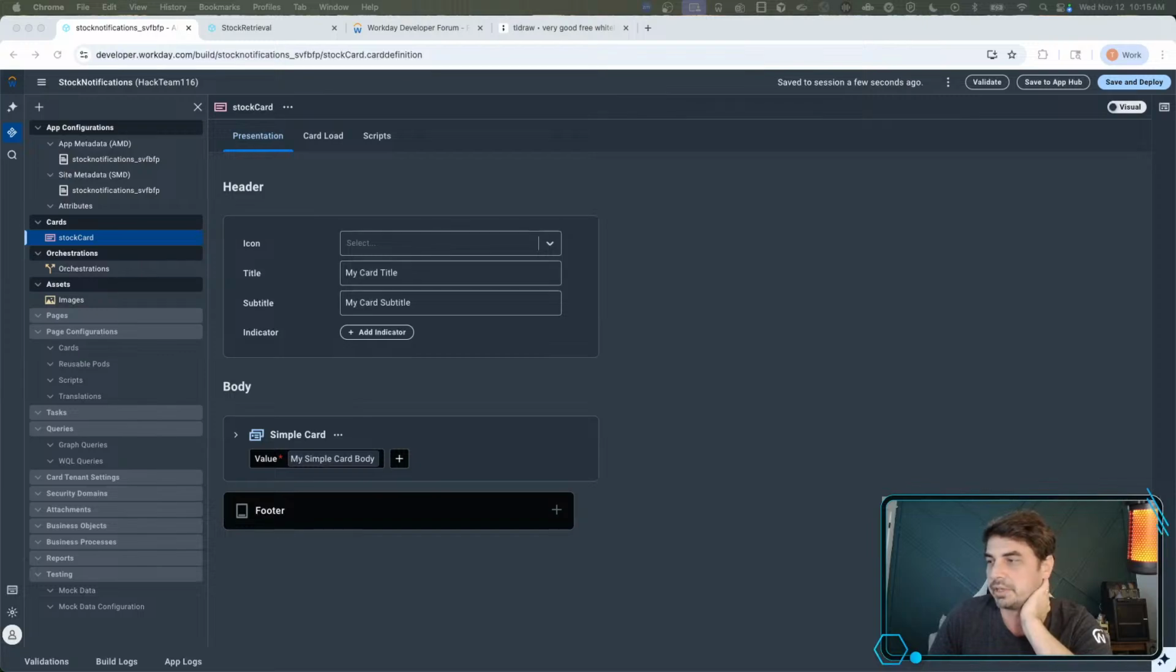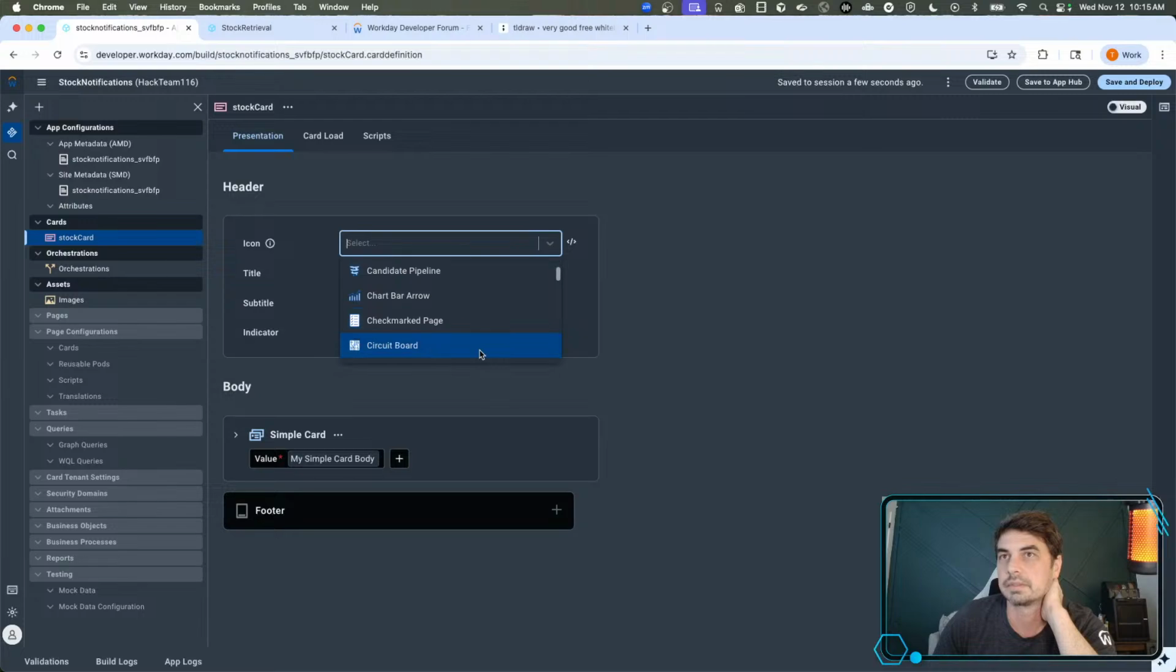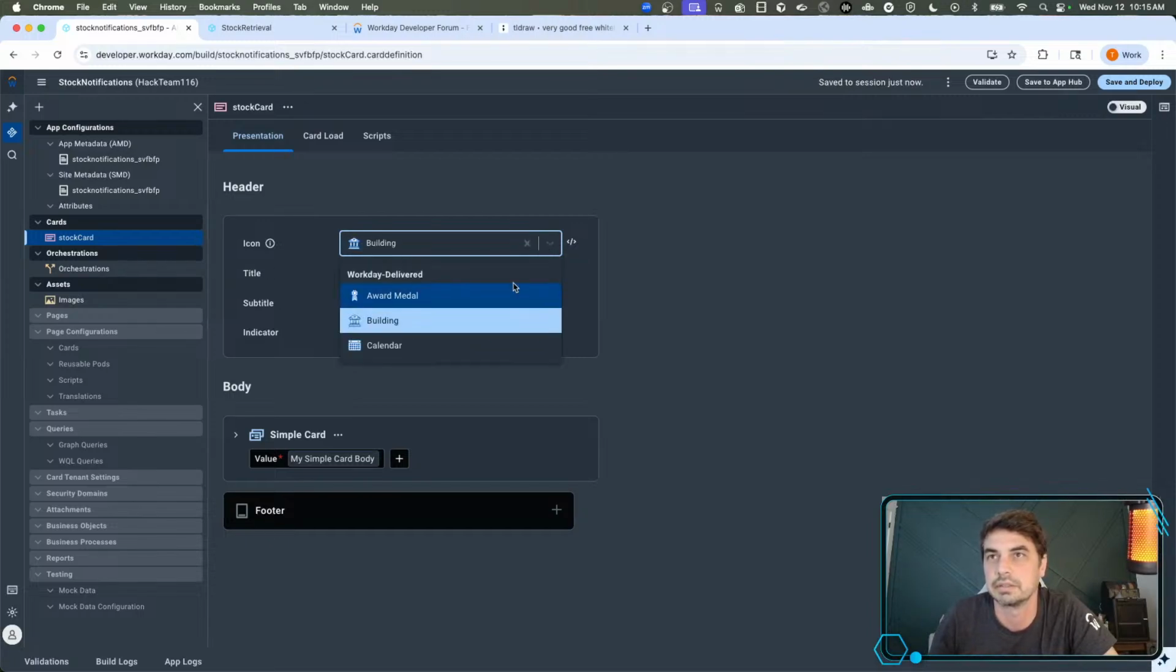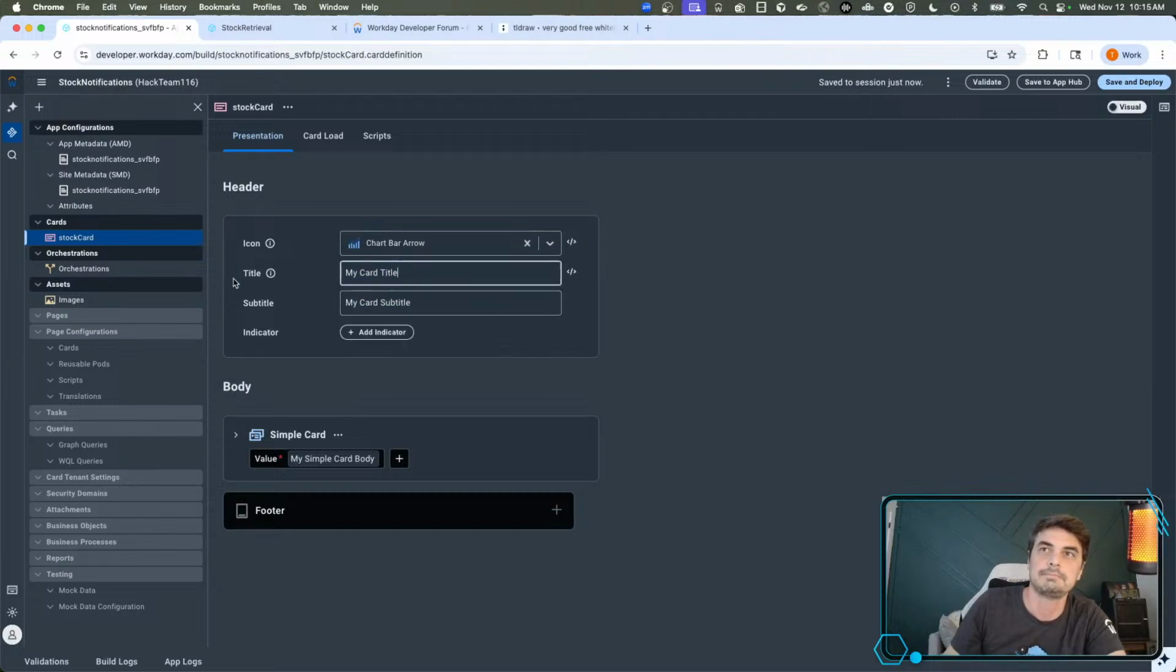Yeah, I actually have not played with the debugger a whole lot. It's pretty slick. And I imagine once your orchestrations get hefty and complex, that comes super handy. All right. Is there a stock icon I can use? No. Let's just use our building. Or actually, there's a chart right there. There we go. And we're going to name this my stock.